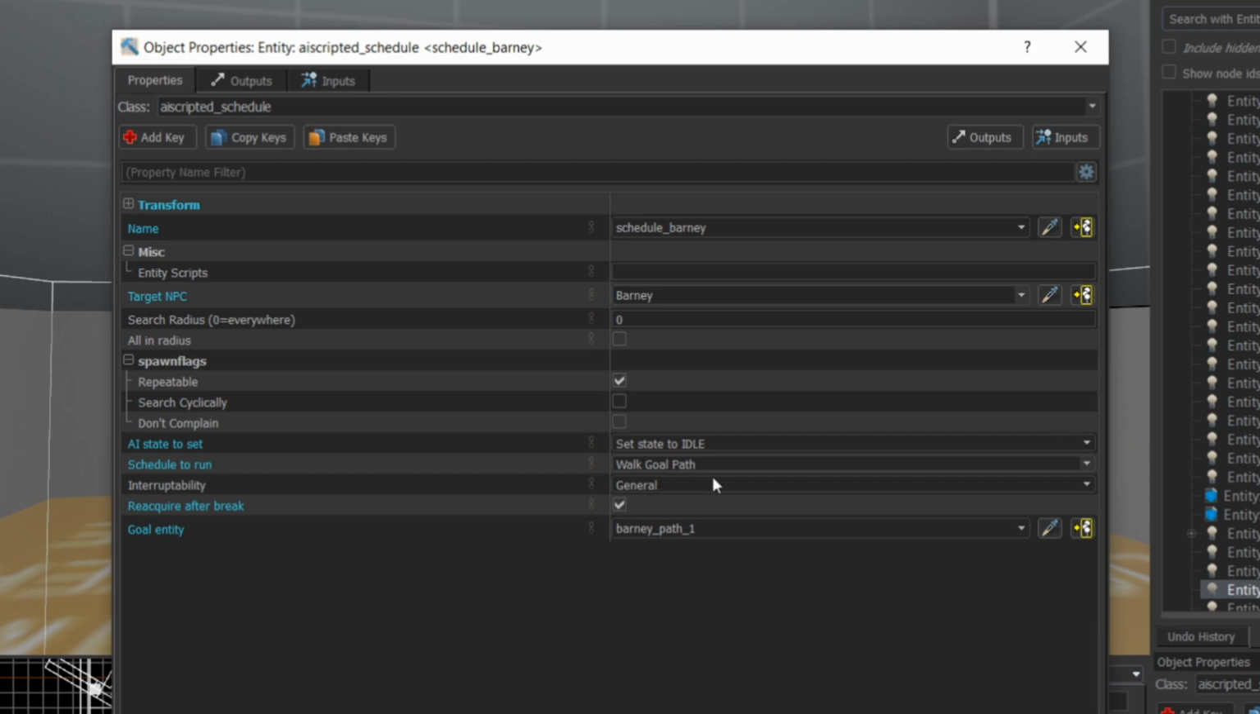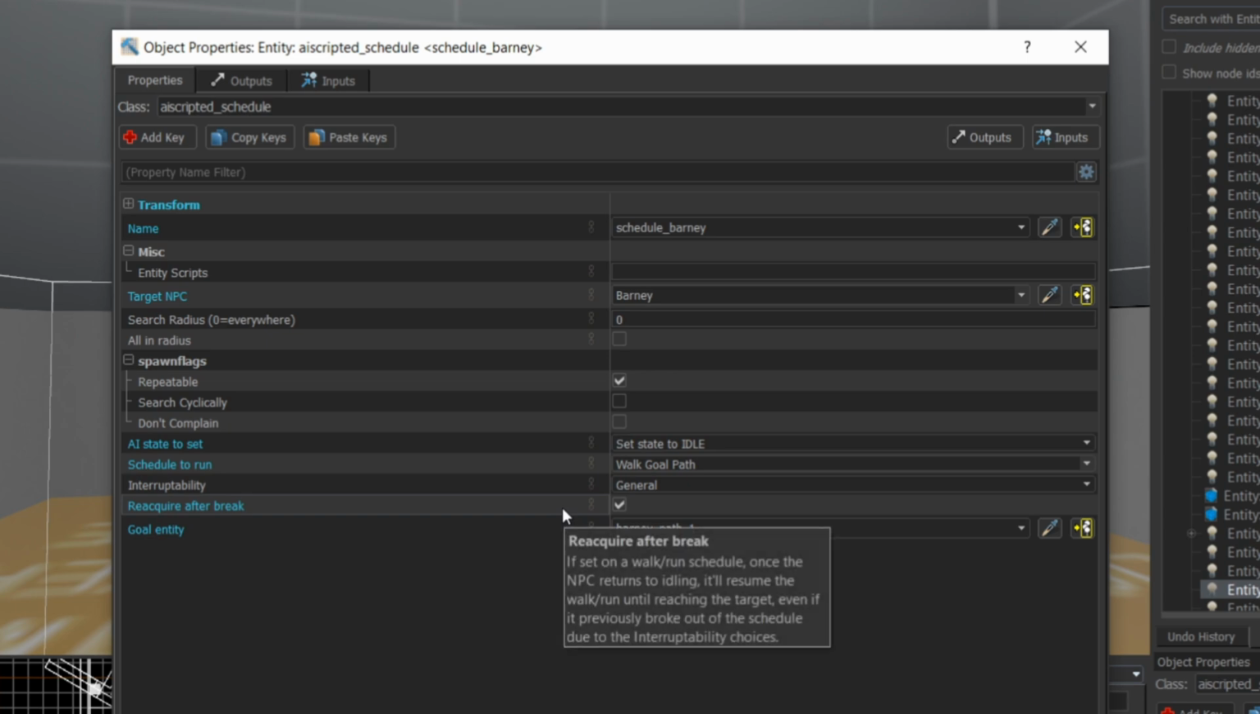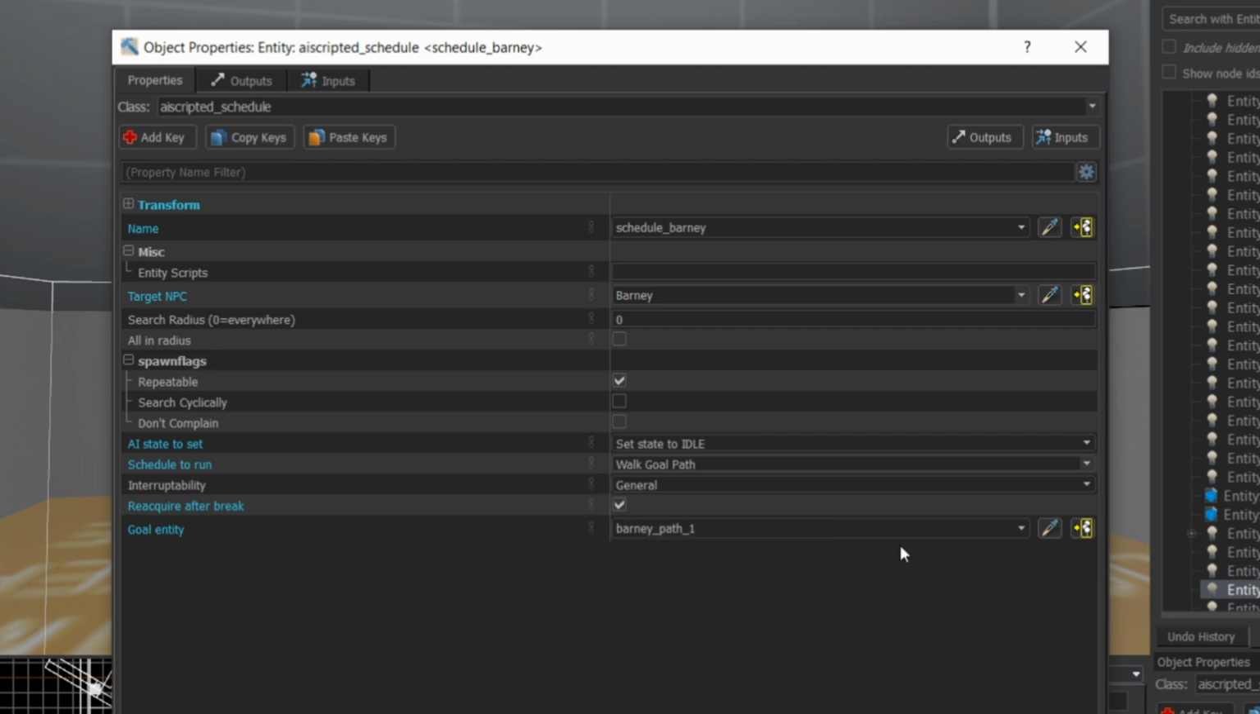This is pretty much how the AI scripted schedule looks by default. It walks goal path. Its interruptibility is general, and we're going to look at how changing that changes how the NPC reacts to gunfire. Reacquire after break just means, if something happens and the NPC breaks the schedule, then it's going to return to the schedule once it returns to idling. And the goal entity. So the goal entity here is Barney path 1.